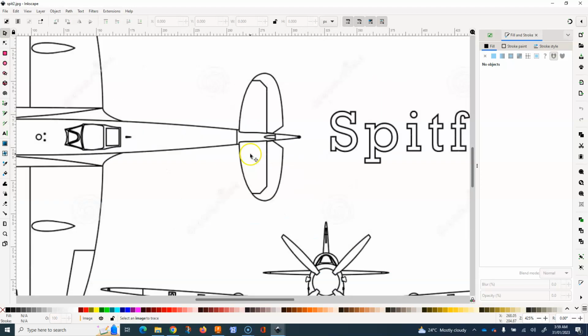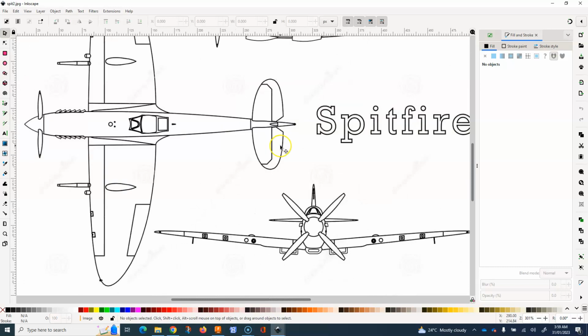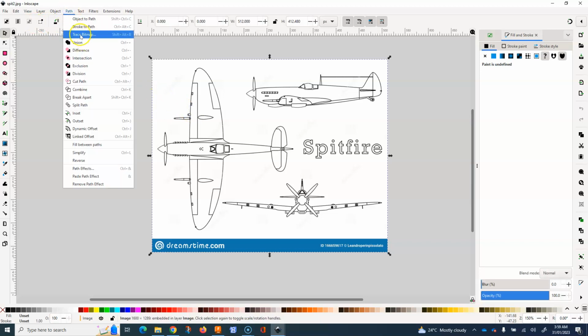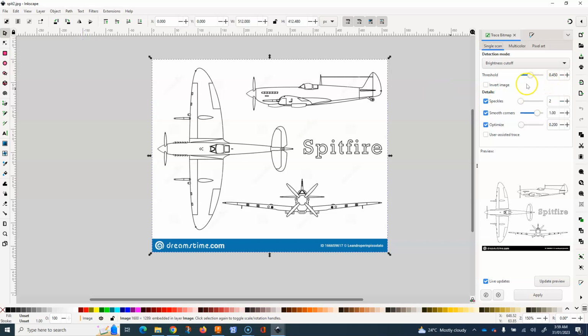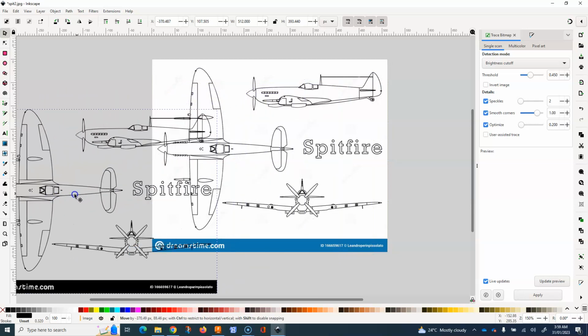Look at the clarity of that. But if we zoom in, we can still see that it's a bit pixelated, but that's looking a lot better than our previous one. Okay, so that's a JPEG image, so it's still a raster image. I want to vectorize it. I'm going to select that image and go to Path, Trace Bitmap, and you're going to have to play with the threshold a little bit. Let's just leave it as a default, and we'll apply it and just move it now.